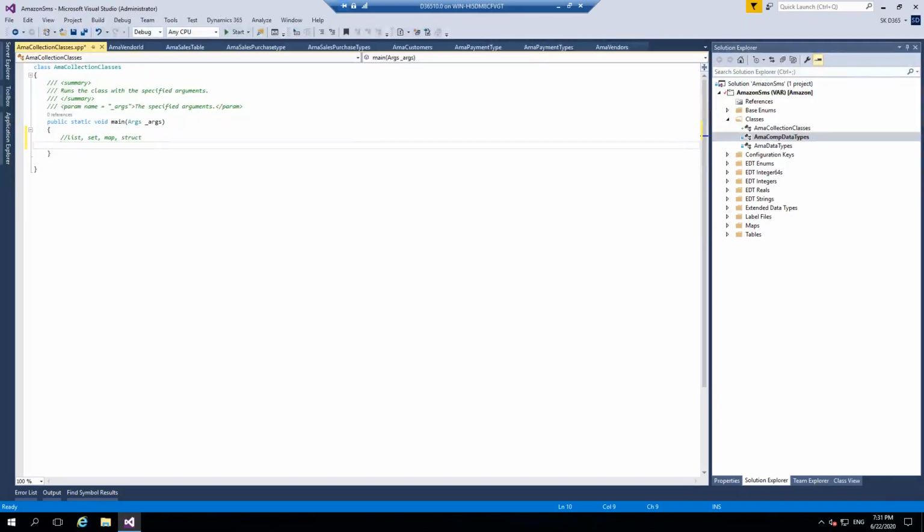What is a list? A list is used to store objects of the same type in a sequential order. Now let me create a list here and call it list1, equal to new list, and inside this I will use the types colon string. You can use any type. I'm using string, but if you want to use anything else, you can do that.